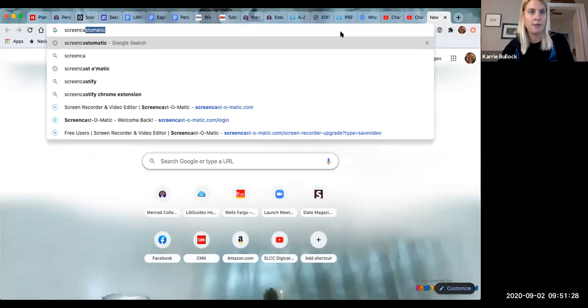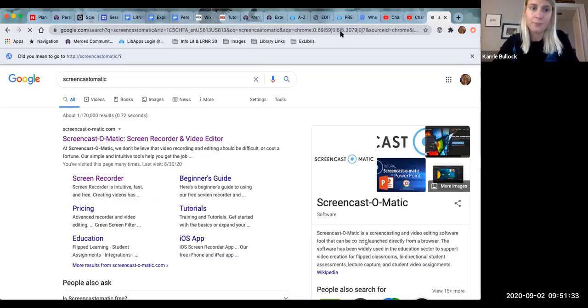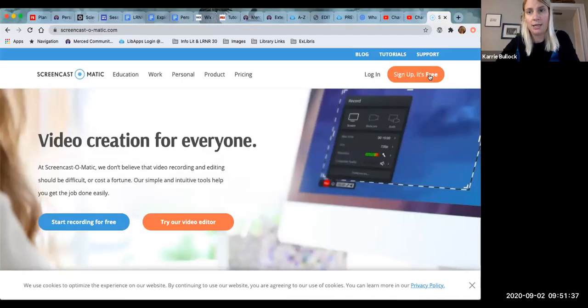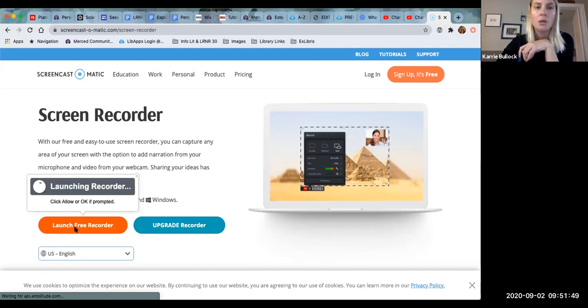Screencast-O-Matic, which is one of my favorites because it allows you to pause the video as you record. This is a free service. You can come to start recording for free. It may ask you to sign up, and you can use your personal or your school email address to do that. Then you open up the screen recorder and you'll get this little frame, these little dot, dot, dots around the frame.